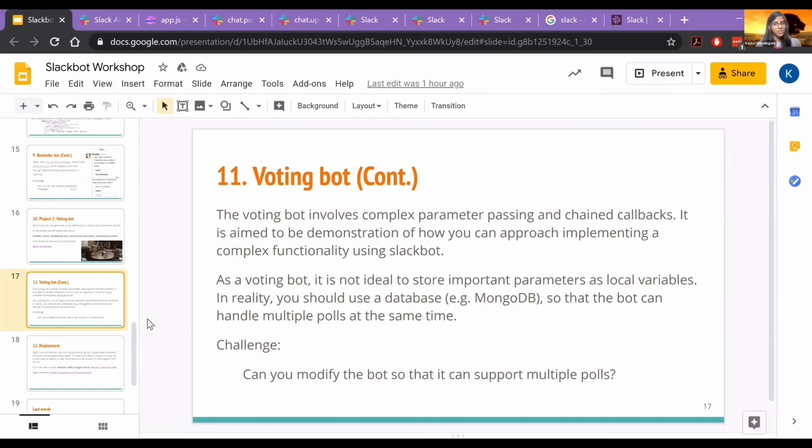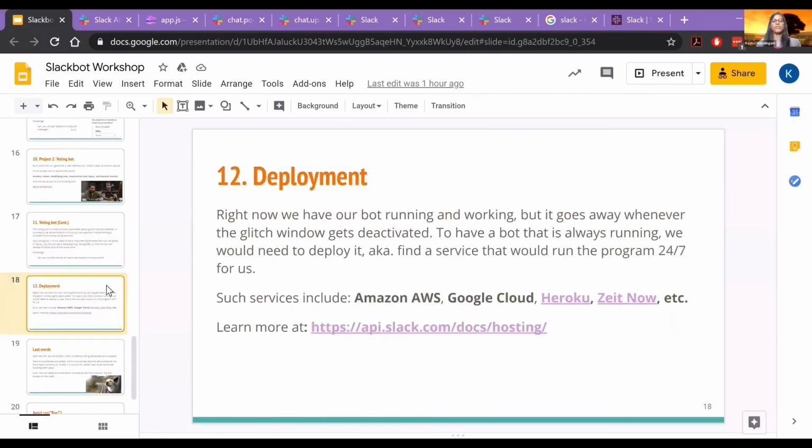Now, as for deployment. We have our app running and working, but it's only being hosted in real time by the Glitch project, which means if I were to close out of this Glitch project and just end it, it would no longer run the way it's supposed to. So in order for our bot to always be running, we actually need to deploy it. We need to find a service that can run the program 24/7. These services include Amazon AWS, Google Cloud, Heroku, and so on. You can learn more at this link. But we are not going to get into that today.